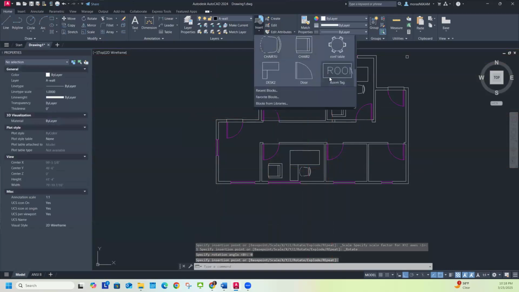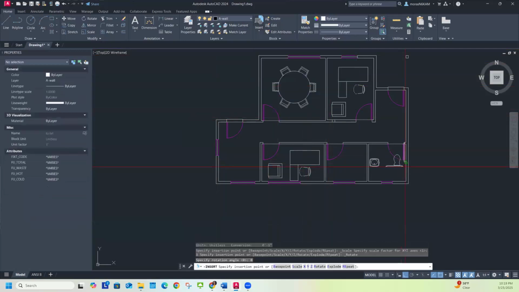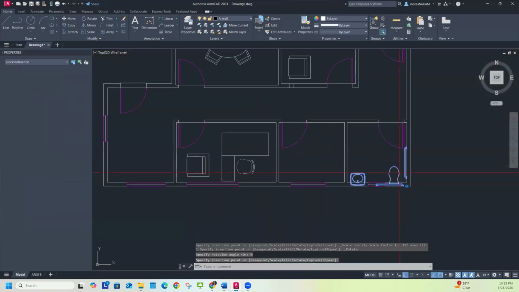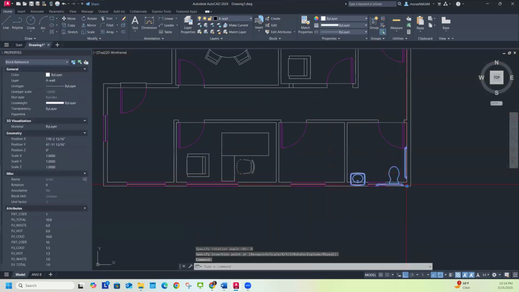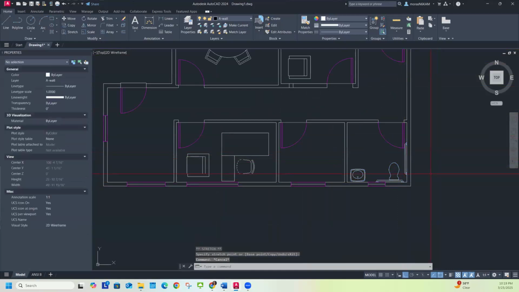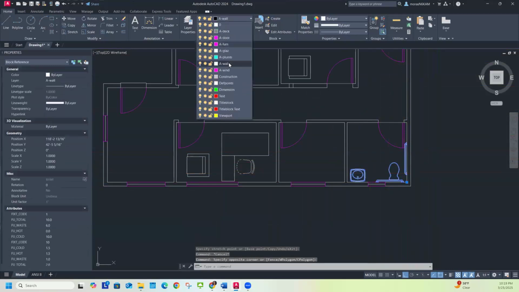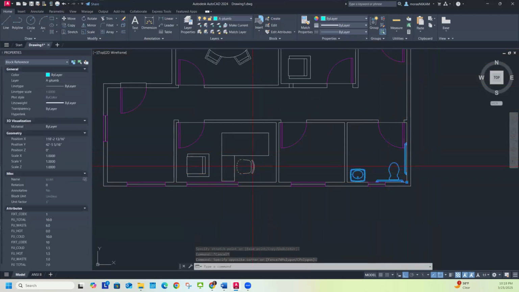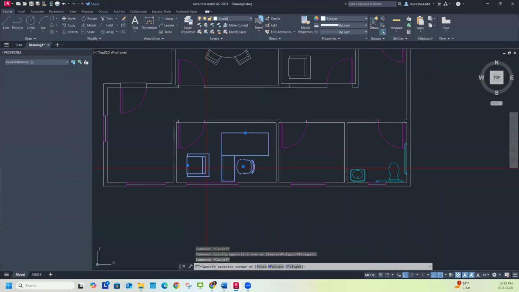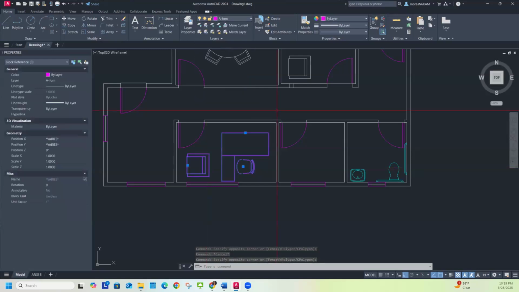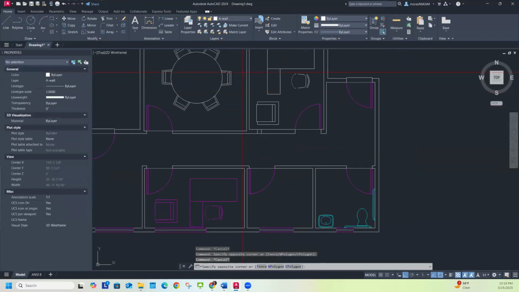And if I scroll down, I have my toilet. This one has a pick point right here in this corner, so I'm going to move that over to this corner. Okay, and actually, I just realized that I put all these on the wrong layer, so I'm going to move them to the correct layer. So these should be on the furniture layer, and then the toilet should be on the plumbing layer.